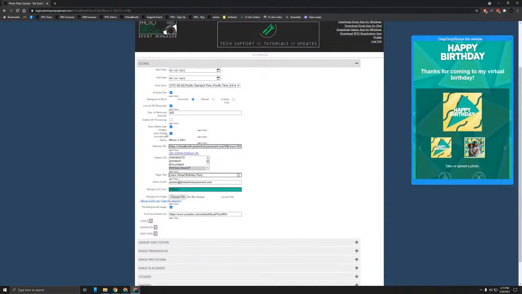Auto delete animations, I should say, will delete the graphics that you make, photos or GIFs, but retain the user uploaded image. Auto delete user image will delete the user uploaded image. So you have the option. You can delete one or both or none, of course.